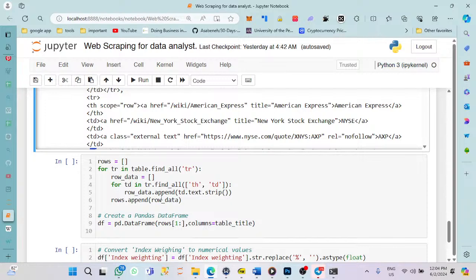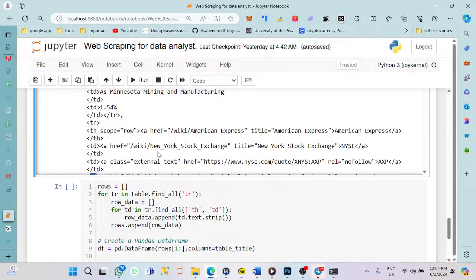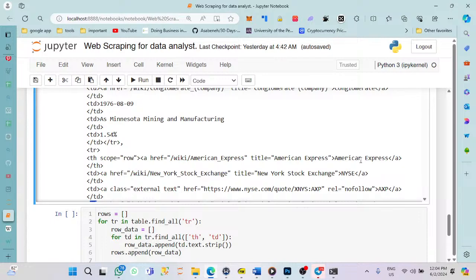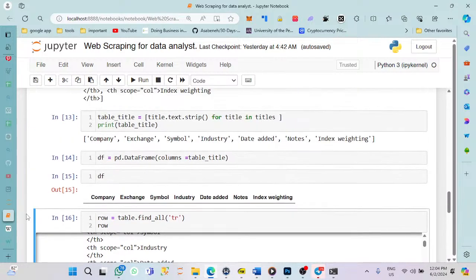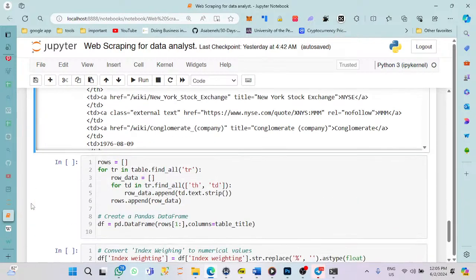That means this row data is going to have, for the first one, it's going to first insert the company name, the exchange, the symbols, the industry, the dates, the data that denote the index into the row data first for each of them. Then that entire value is going to be added into the rows as one row. So that is what is happening here.